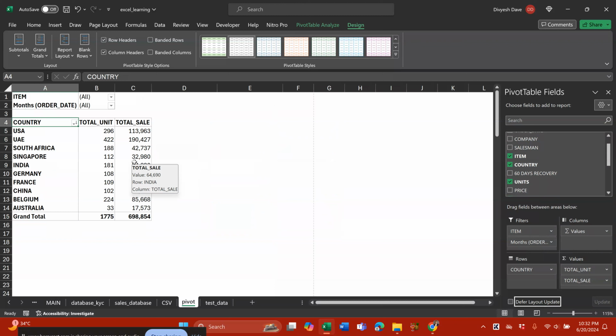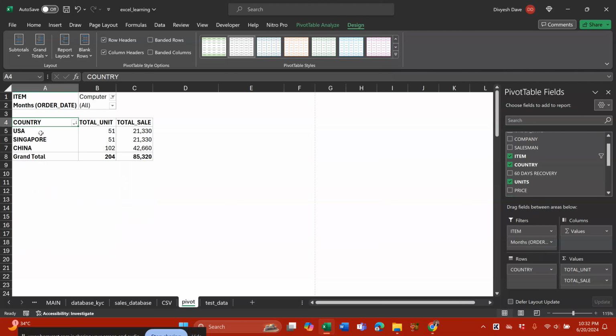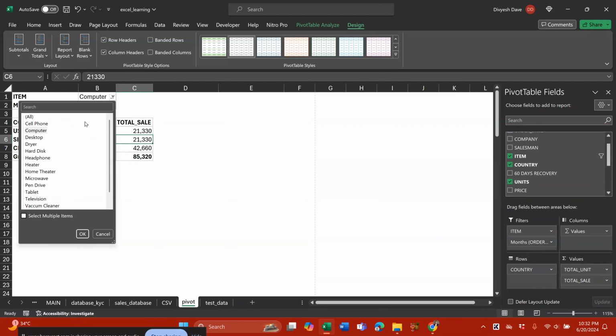So when you are analyzing, try to keep it simple. Otherwise there is no reason to use pivot. You can just directly go to the table, right? So right now we are analyzing only four things. Let's say item, what exactly I want to check. Let's say computer, and then in USA we sold this one, and this one. In Singapore, we sold 51 units and 21,300. So that we can understand exactly what we are doing.